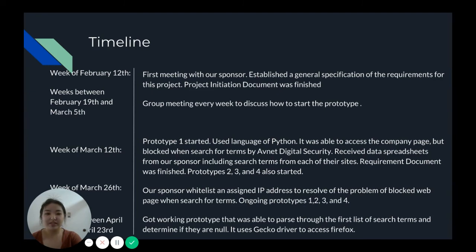Prototype 1 used the language of Python, and it was able to access the company page, but it was blocked when searching for terms by Avnet Digital Security. By the end of March, our sponsor whitelisted an assigned IP address to resolve the problem of the blocked web page when searching for terms. And then in April, we had the working prototype that was able to parse through the first list of search terms and determine if they were null. It uses Gecko to drive and access Firefox.